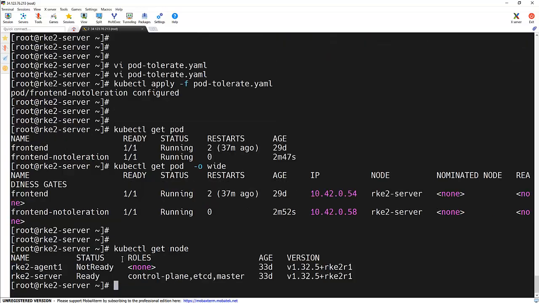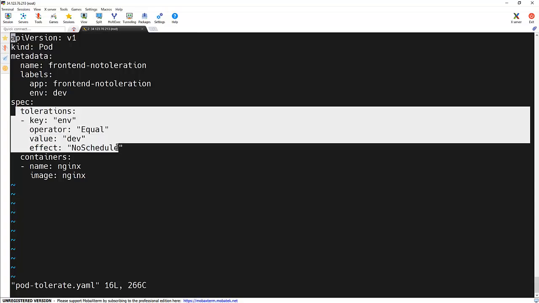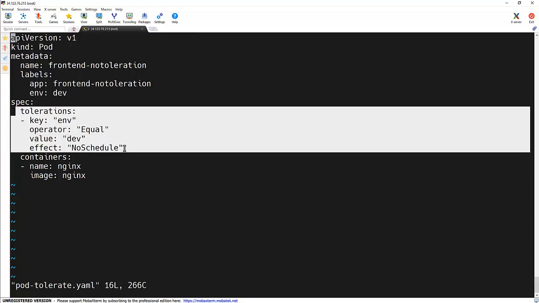So basically, without this toleration, it won't schedule any pod on that particular node. Just like we saw, we updated our manifest file to tolerate this particular taint using this section, that is the key-value pair and the effect. Then only it allows us to run the pod on that particular node.